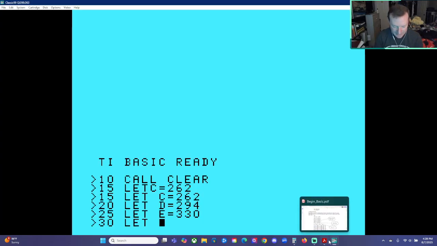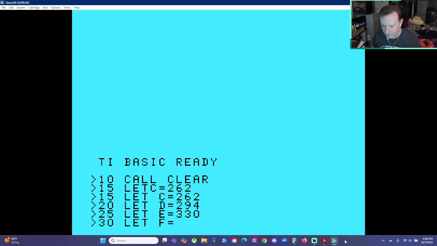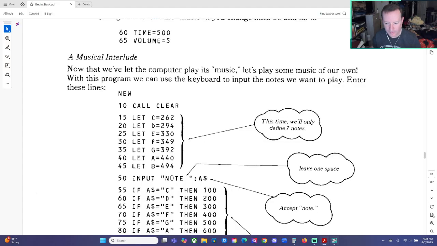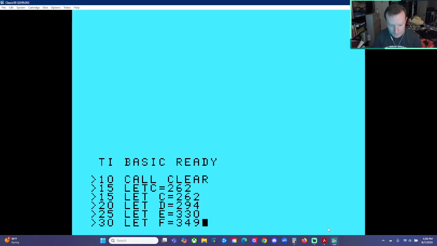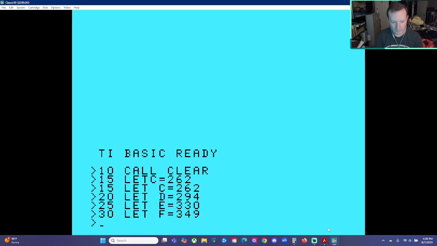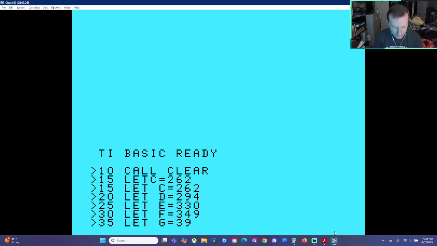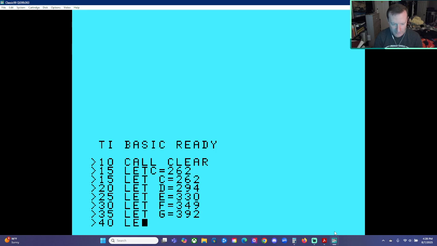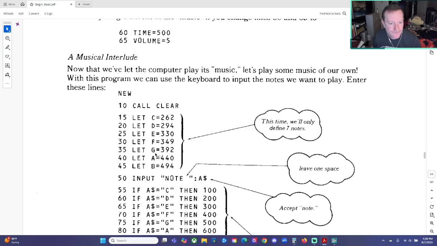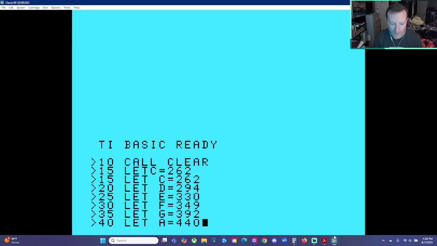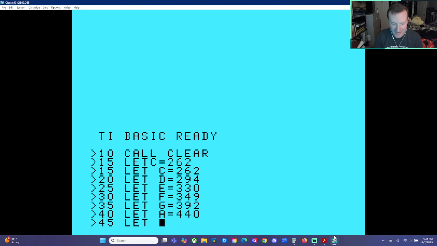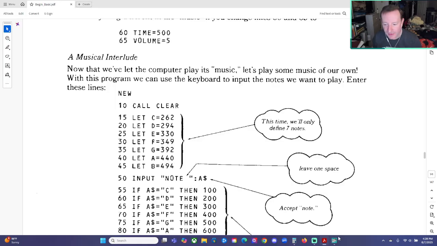30, let F equal 349. 35, let G equal 392. 40, let A equal 440. I knew that one, I didn't need to look it up. 45, let B equal, everyone knows A is 440. Let B equal 494. Of course, these aren't exact.